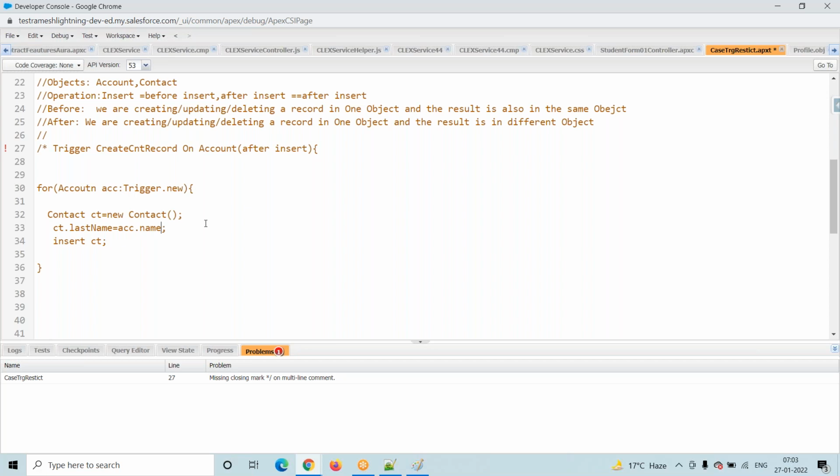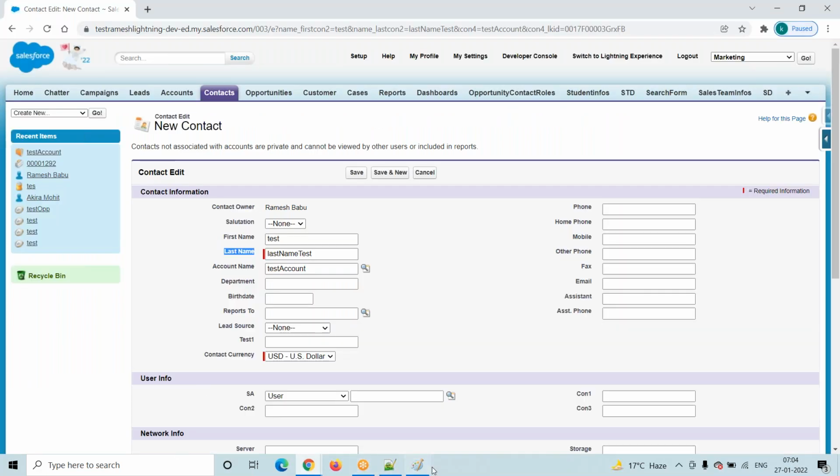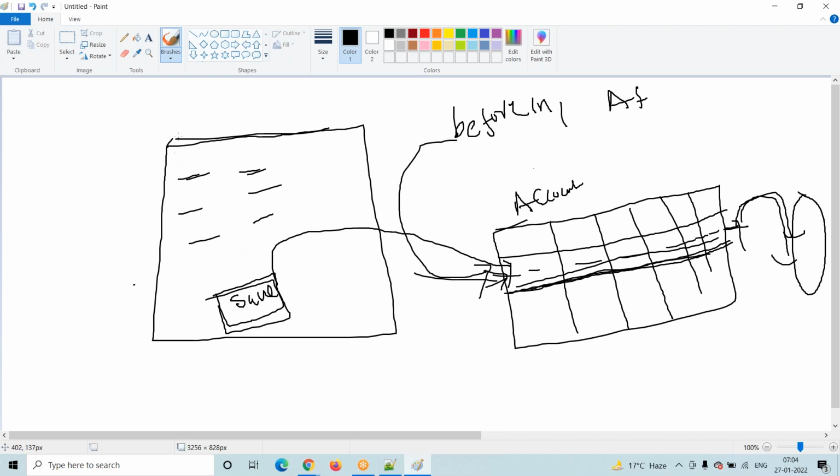Then what is the main important step here? The second step, we have to create a contact record. For what do we have to create a contact record? The user is trying to create one account record. This is the account record, and for this account record, we have to create a contact record. This is my contact record.